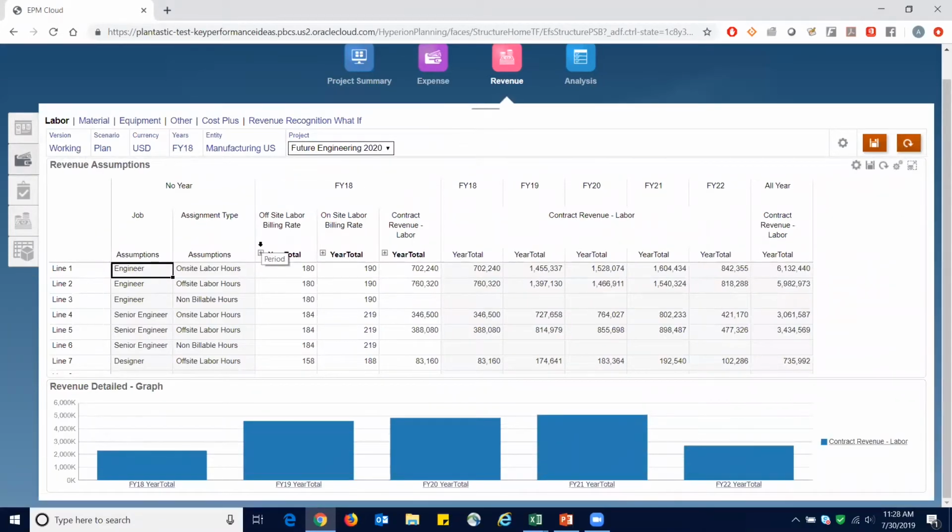So here we're going to see a similar form to what we saw on the expense side, although a little bit more simplified, and you'll notice that some of the things like the assignment type and the job are grayed out. And the reason for that is because those are actually being determined when we're actually setting up the expenses, so the tool doesn't need us to set those back up again.